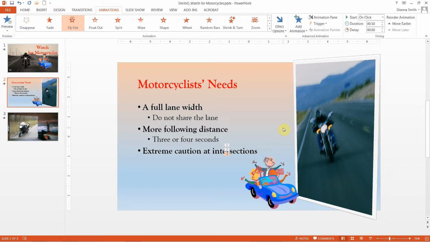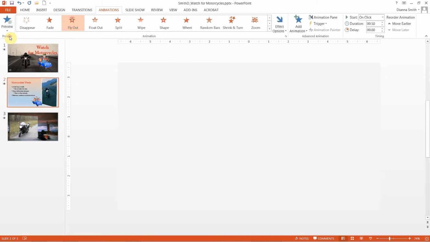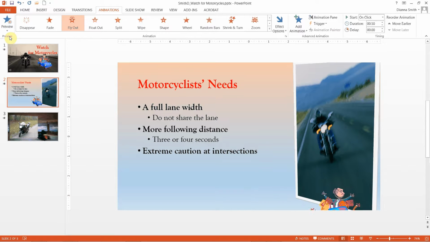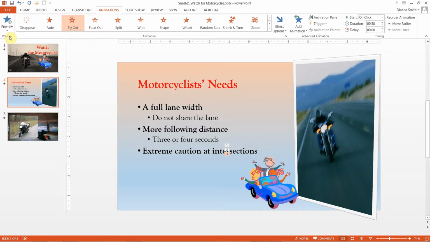Now to preview the animation sequence to see what it looks like when it actually comes on, all you have to do is slide up to the top left hand, the very first button on the animation screen, and click on preview, and teeter, and off we go. So cute. Alright, and then hit save.